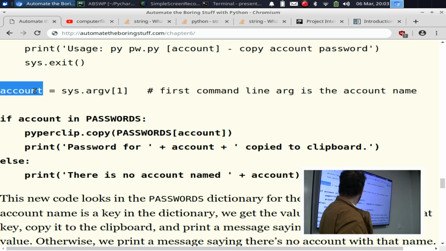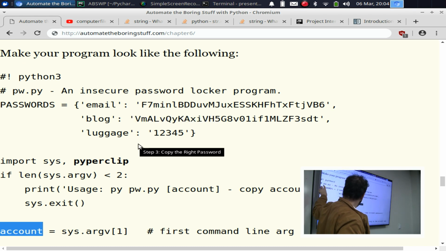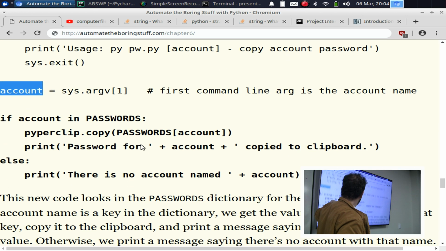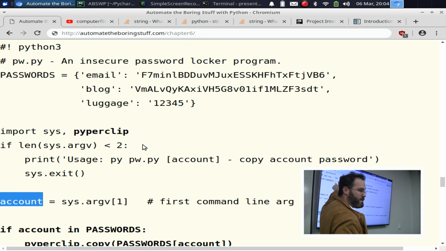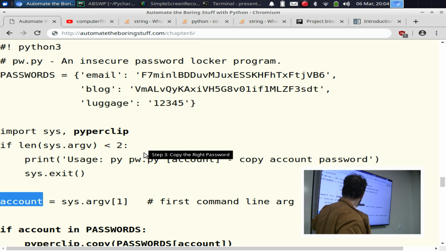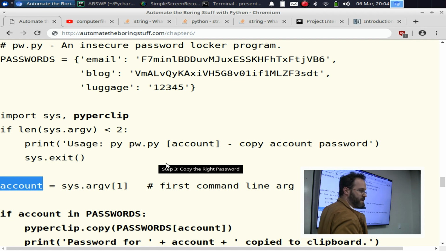We have the account we provide in the first argument. We save this as a variable account. Then we say if that account is in passwords, right? What we're doing here is we're saying if it is email, blog, or luggage. We're testing for containment. Does this thing that we have, our list of all of our passwords, when we provide the argument, contain the thing that we provided? So remember when we set the parameter to blog, what it's looking for is blog in this. Does that make sense to everyone?